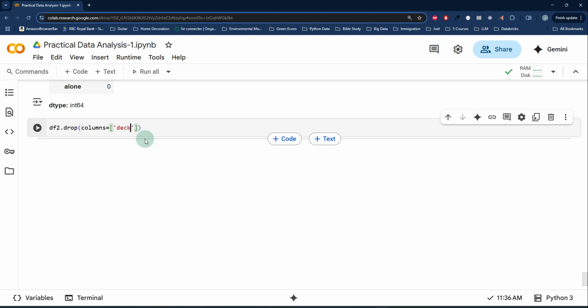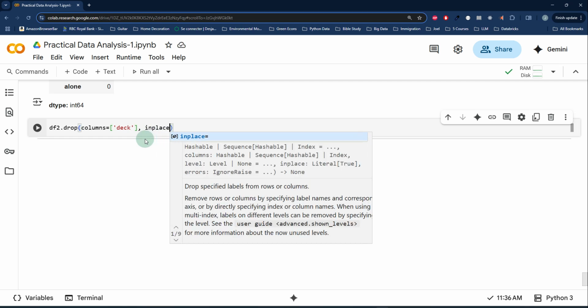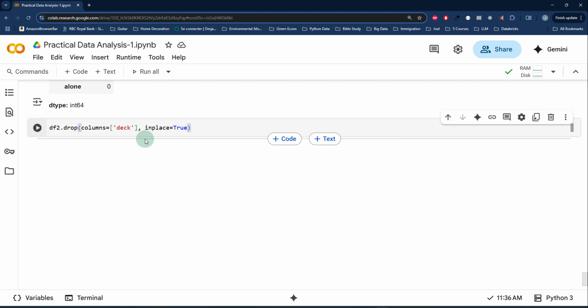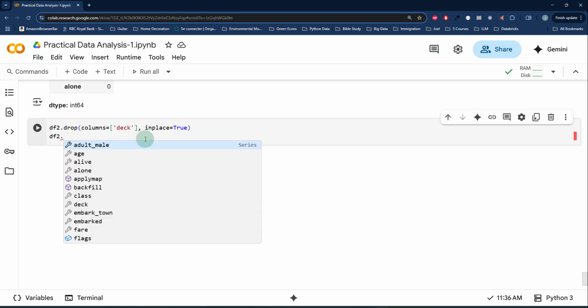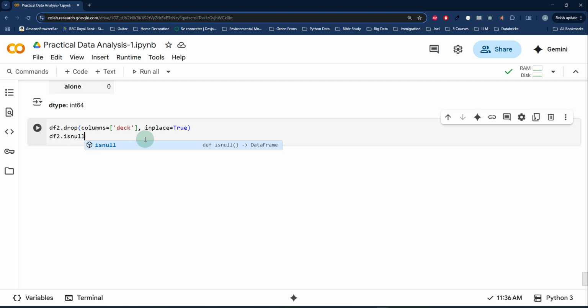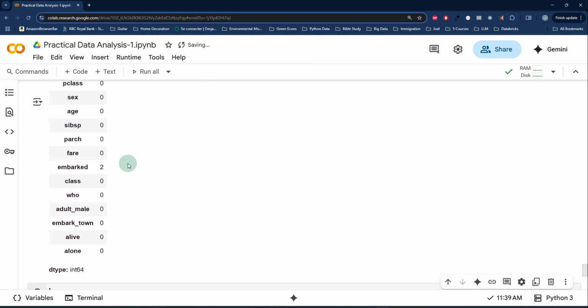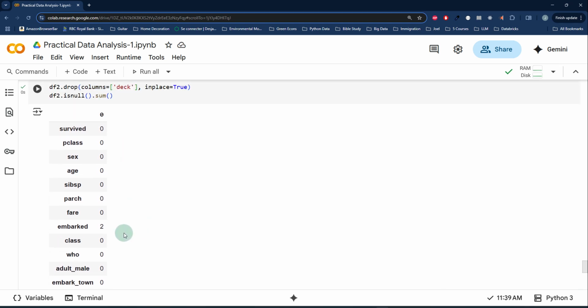And once I've specified it, I'll say apply it to everything, inplace equals true. And once we've done that, we can check to see if that was dropped. So we have df2.isnull, so we should actually not find any deck. So here we go. The only thing we have now is the embarked.